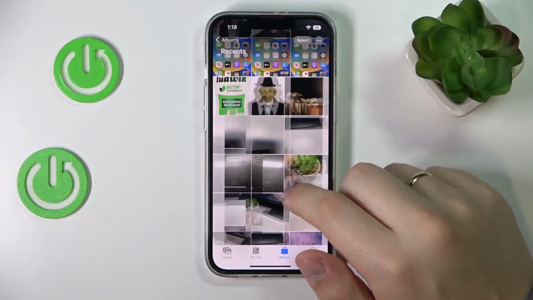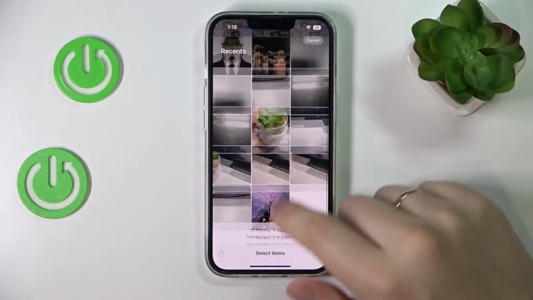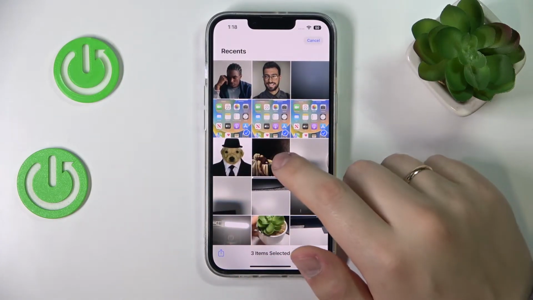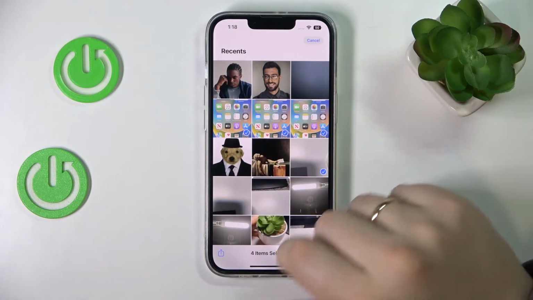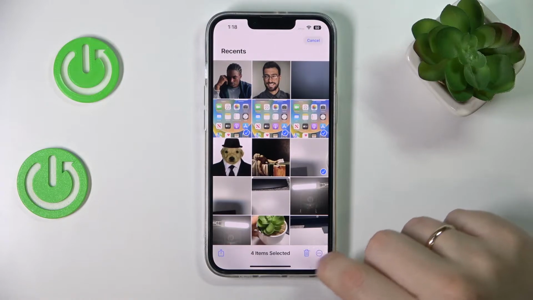If you would like to remove multiple photos, just at the top right corner tap on this select feature, then select what pictures you would like to get rid of, or what videos, or what images, or whatever. Let's say I'll go with these 4. And after that, click on the trash bin over here at the bottom right corner.